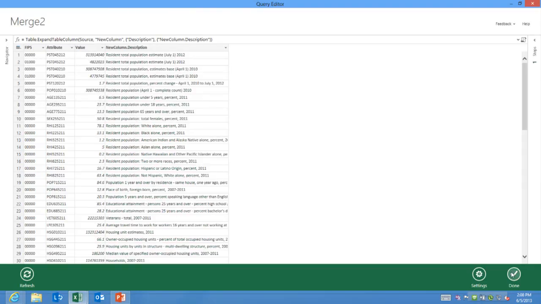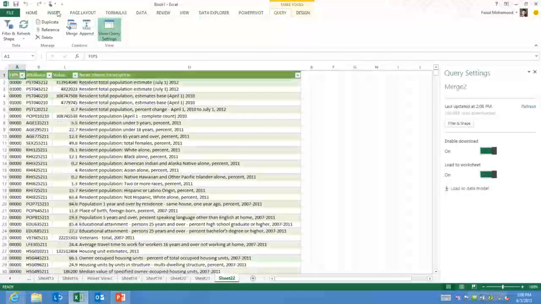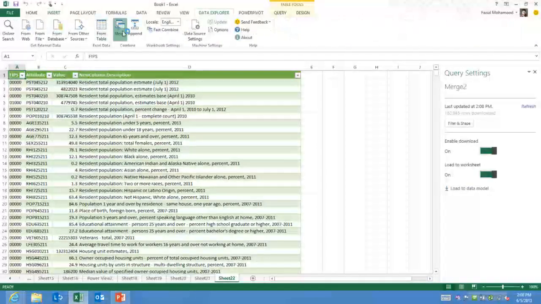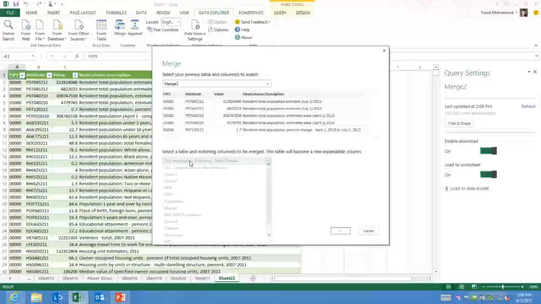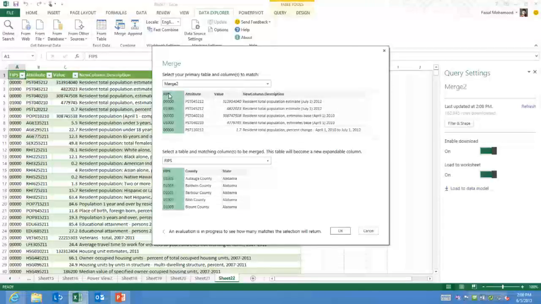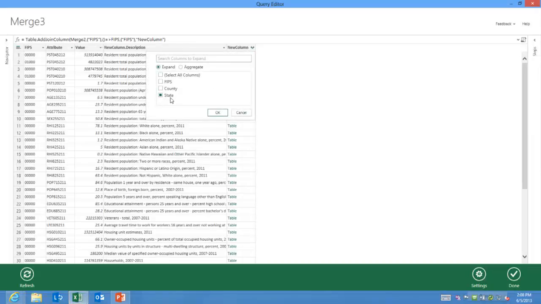And finally, we're going to take this one, the table called merge2, and merge it with FIPS. Insert, whoops, Data Explorer, merge with FIPS. Great, we're going to do it on the FIPS. We have matches, so that's good. We say OK. We expand that column and say I want county and state. And now we can clean this up.